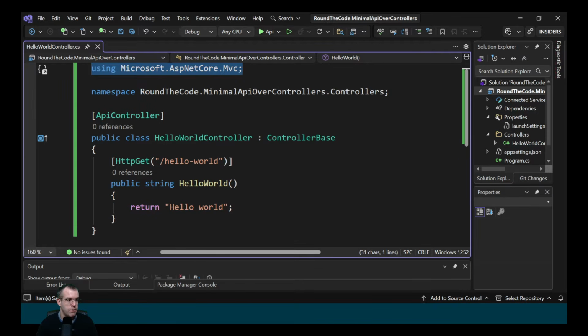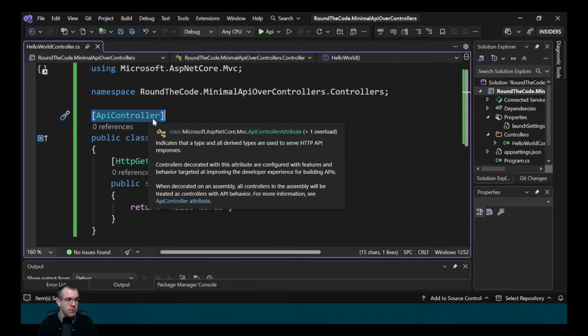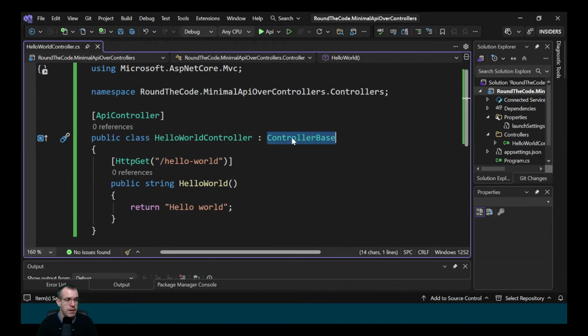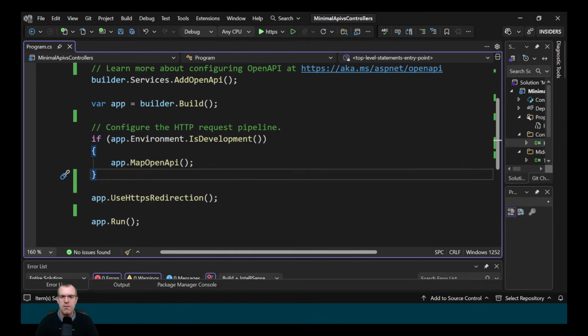We need to import this namespace, give the class a namespace, specify the ApiController attribute, then the class name, and the class that it inherits, and then we need to specify that it's HttpGet with the route name, then we specify the method and the return value. But it's so much more simple using minimal APIs.